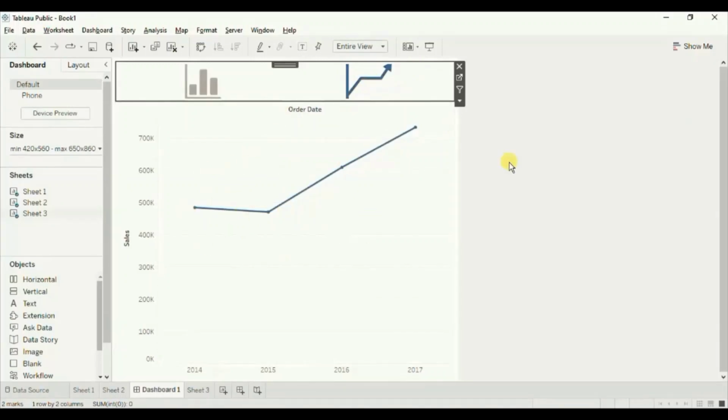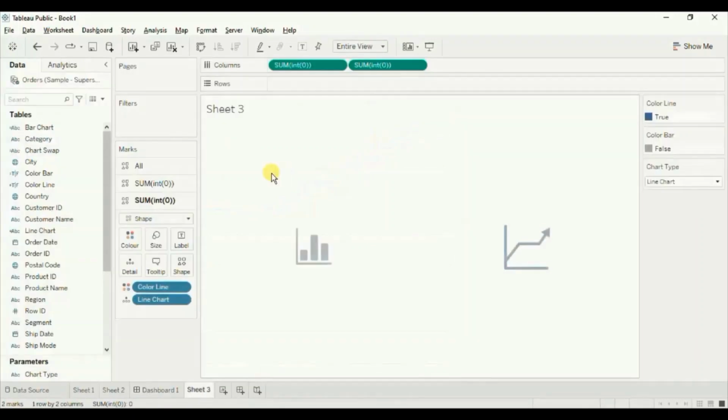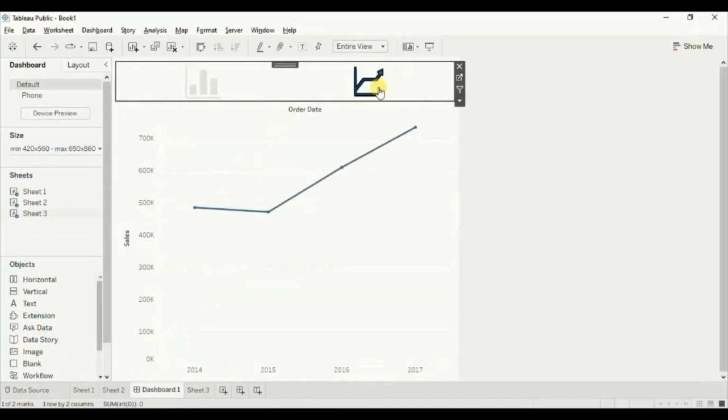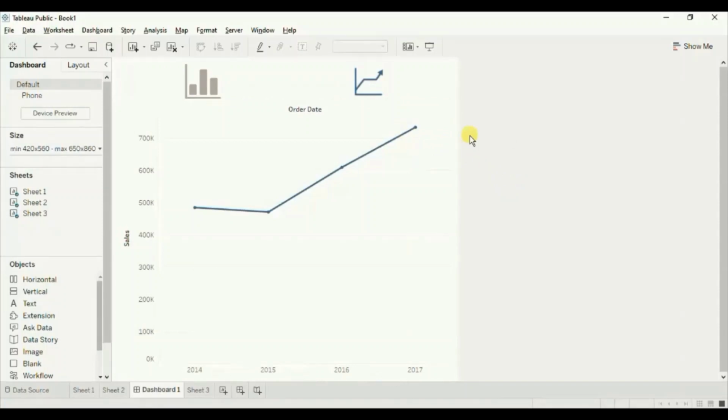This line chart icon is not clearly visible. Let's edit the size a little bit. Go back to the dashboard. Now the icon is clearly visible. So in this way we can swap charts in Tableau using parameter action. This was all that I had to cover in this session.